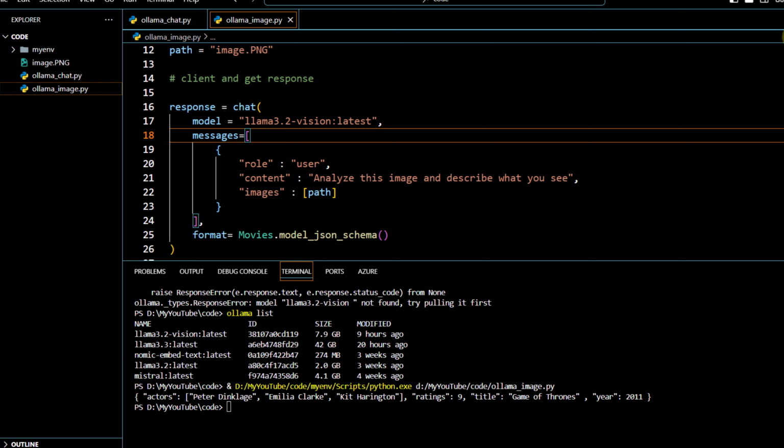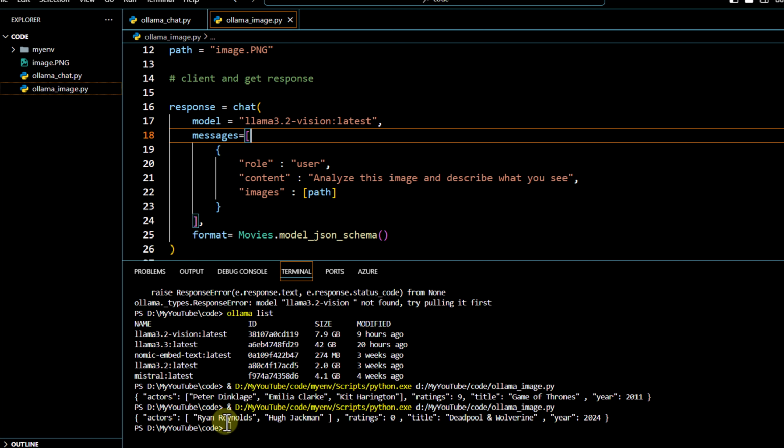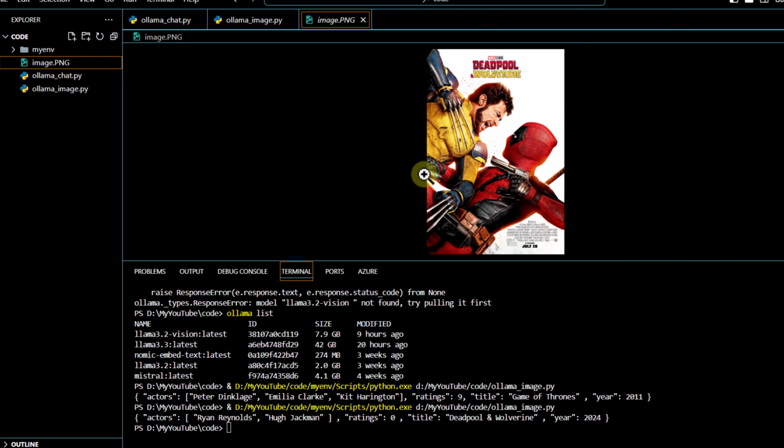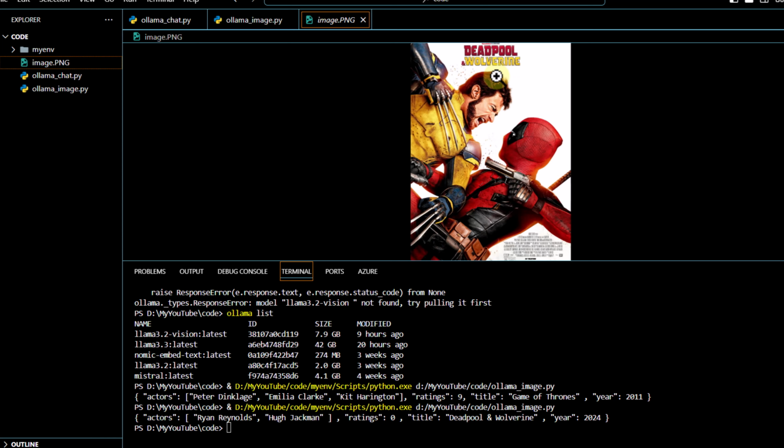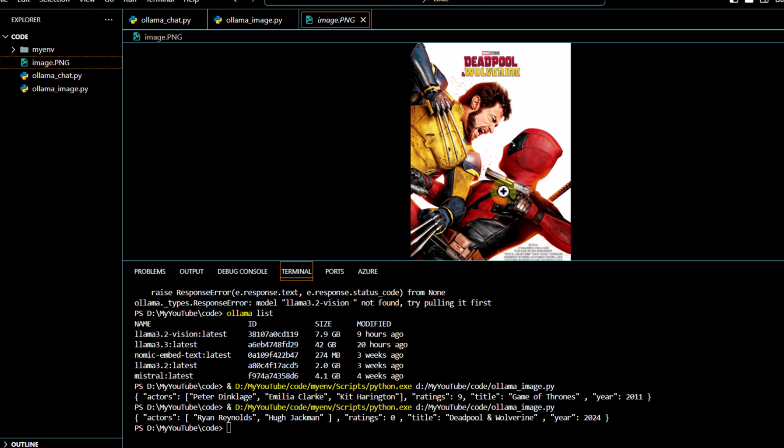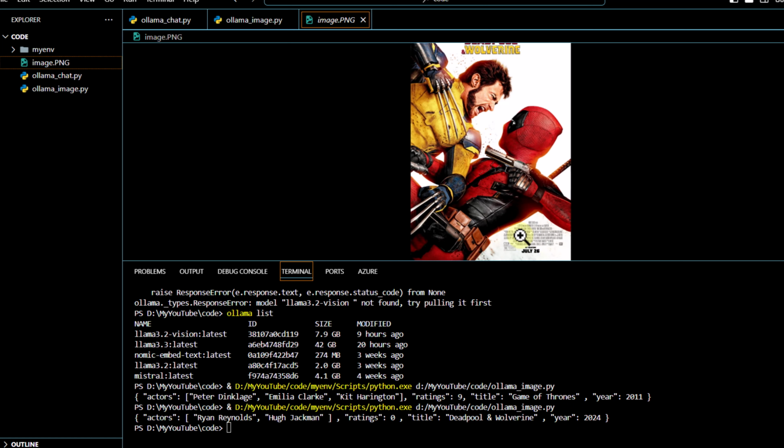Let's go ahead and run this code, and now you can see the output was pretty quick and we were able to get the response also. In this case, if I go to the image, it has identified the actors, and also provided the rating, which was not there, so it wasn't sure how to get it. Then we do have the title which it has taken from this image only, and then the year which it has taken from somewhere here.